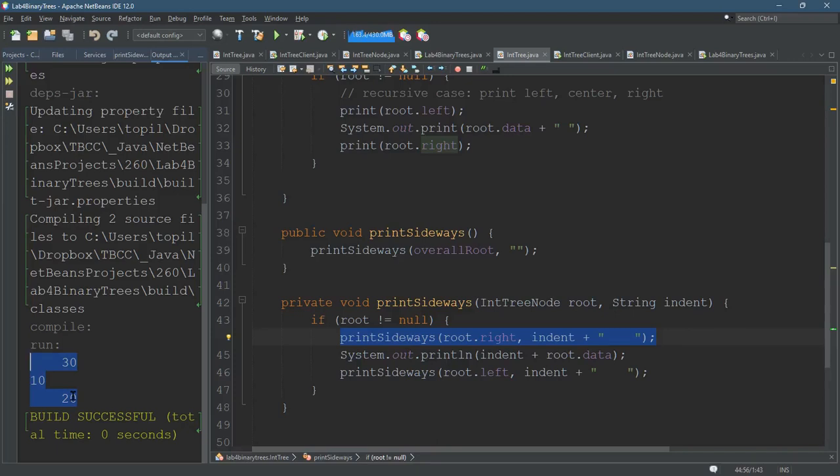And then if your head's rotated, now 30's on the right and 20's on the left. And so that's why it's printing right first and left second, because when you rotate your head sideways, you see the right one at the top or first and the left one at the bottom.